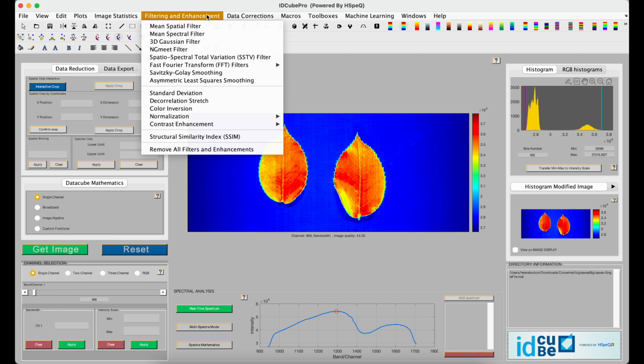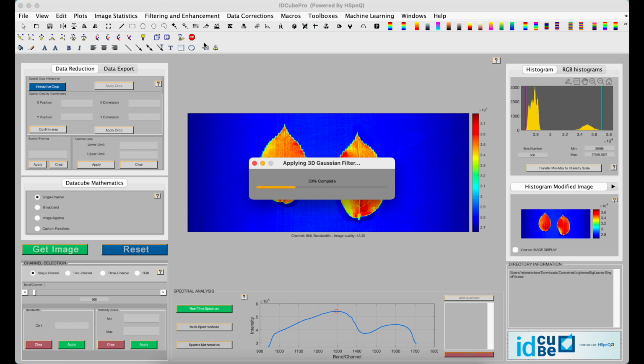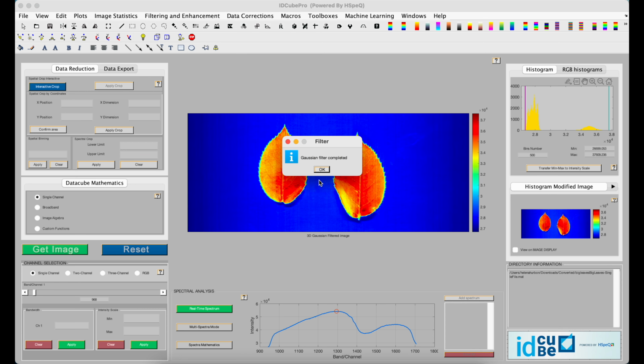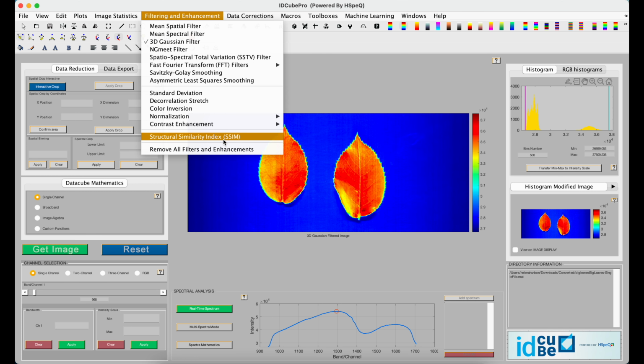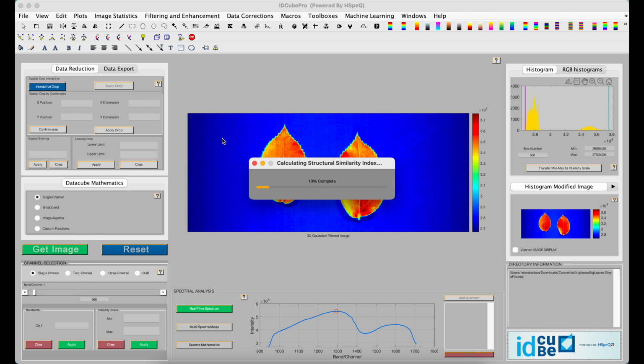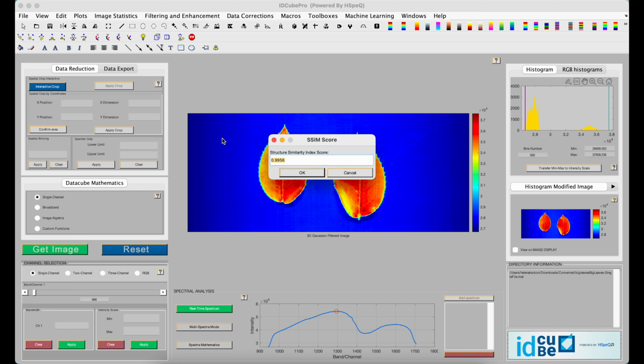If we go to filtering and enhancement and select 3D Gaussian filter, the filter is now complete, and if we go back to Structure Similarity Index, it will now calculate the difference. This pop-up window will produce the calculated structural similarity index. A value closer to 1 indicates higher similarity, and a value closer to 0 indicates low similarity.